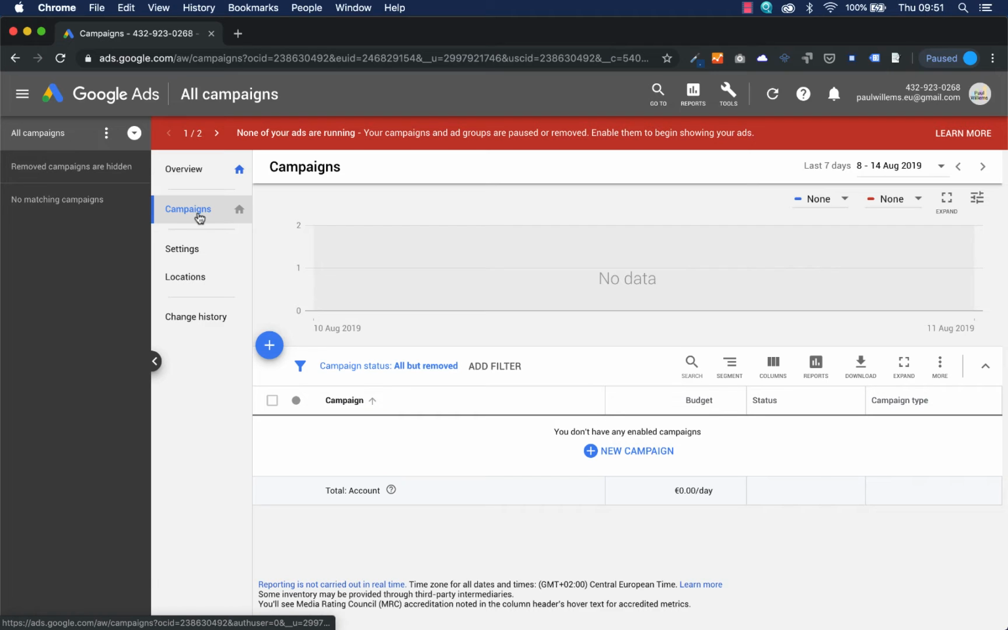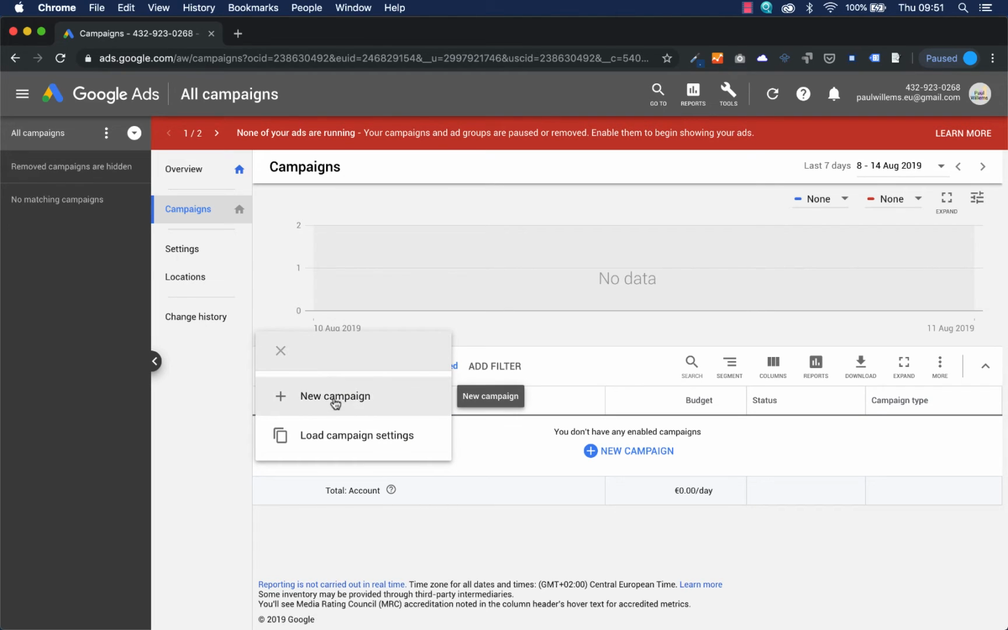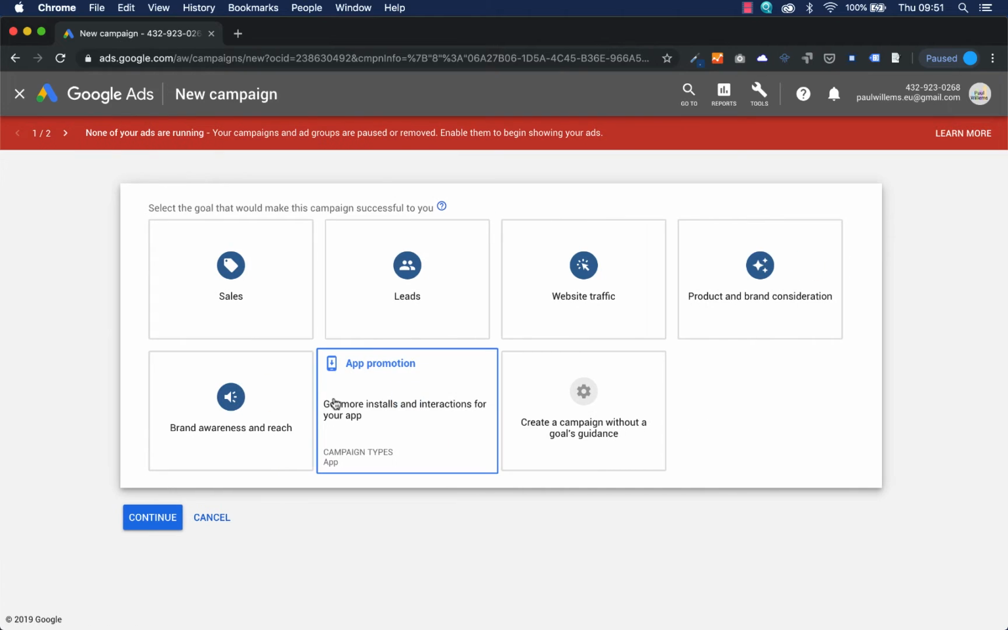First of all, you need to go to campaigns, and then we are going to add a new campaign by pressing the blue dot, and then I can just press new campaign. And then it's going to ask me right away.